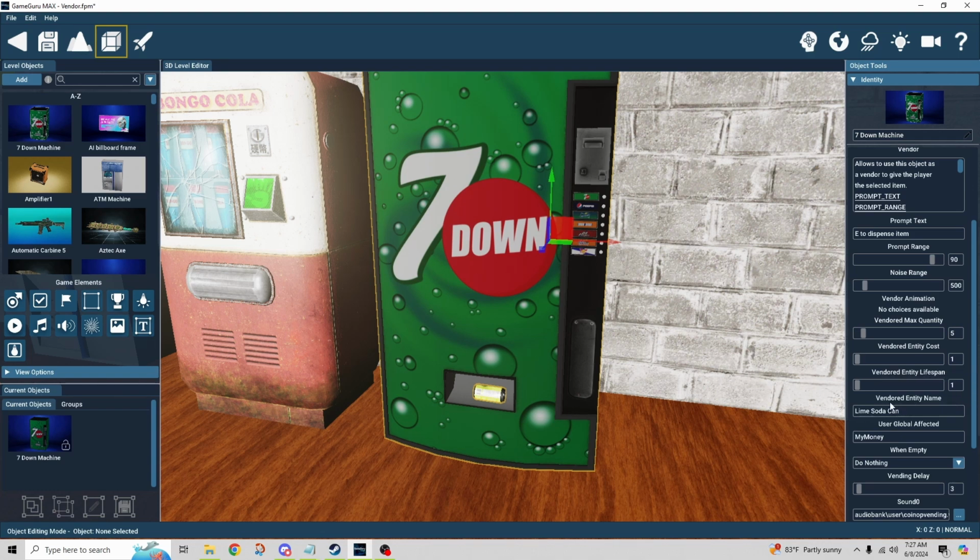That is referencing basically the user global that's affected, which we'll get to in a minute. But how many of whatever global you're using as currency is it going to cost to vend each item? Vendored entity lifespan. So let's suppose I purchased the soda and it rolls out of the machine, but I never pick it up. How long should it stick around before it just gets swept up by the janitor or what have you? So that's just the lifespan of the item.